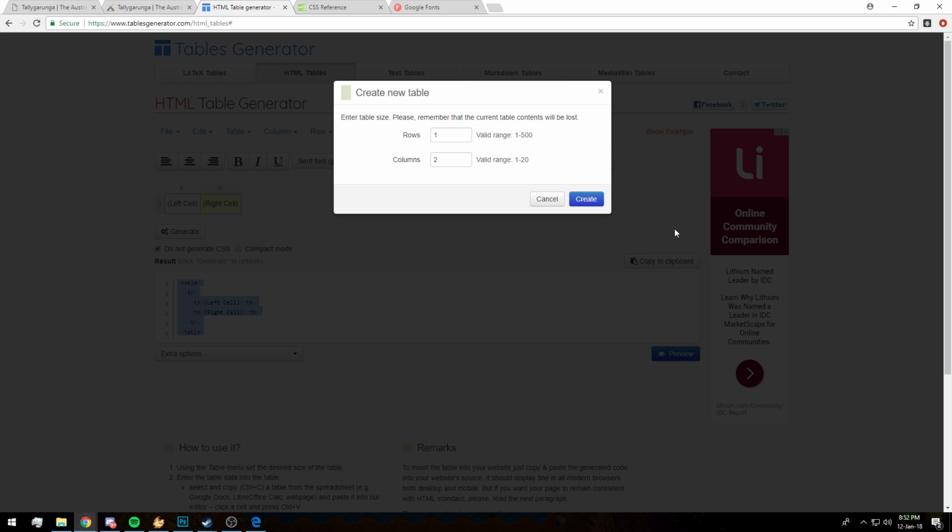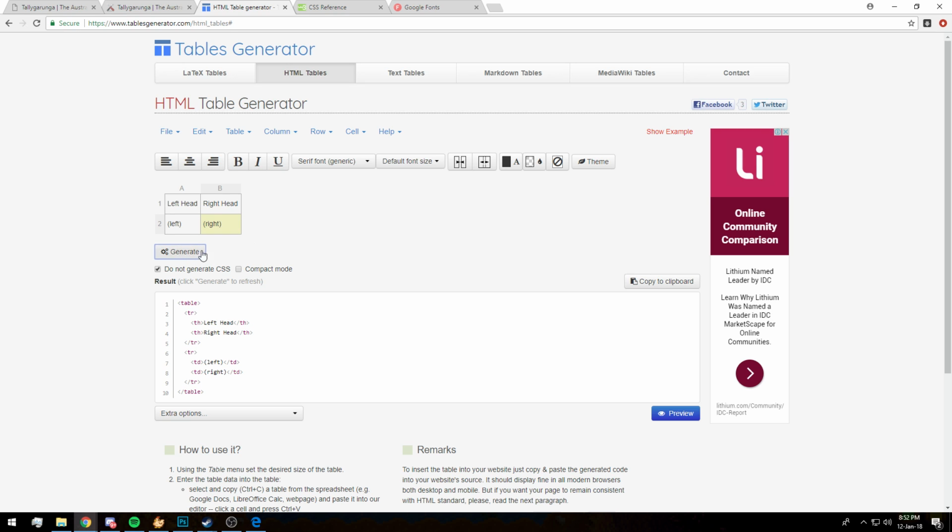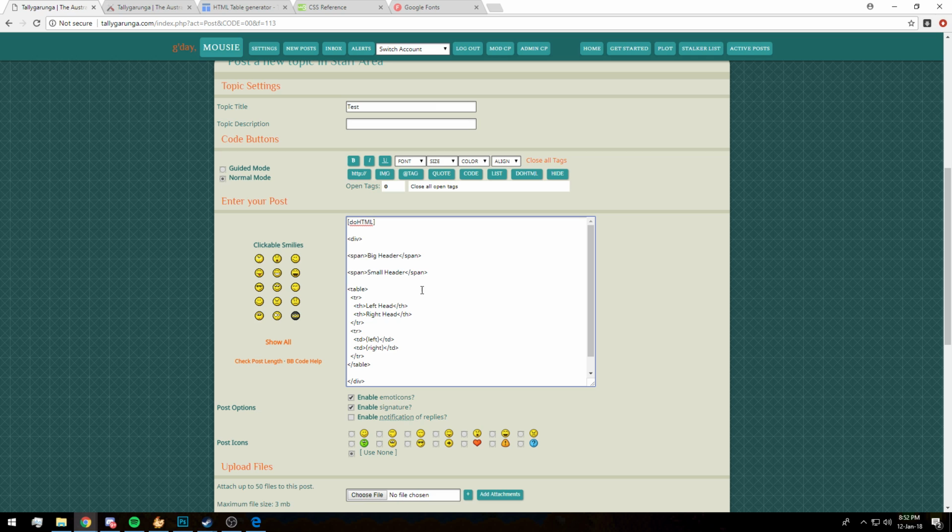laid out like this, so we'll go with 2 rows, 2 columns. So that will be this. So we've got left, head, and I like to put something in these just so that I know what is what. I will put the link to this in the description as well, and then just click generate. And there you've got a very basic table code that you can copy over.